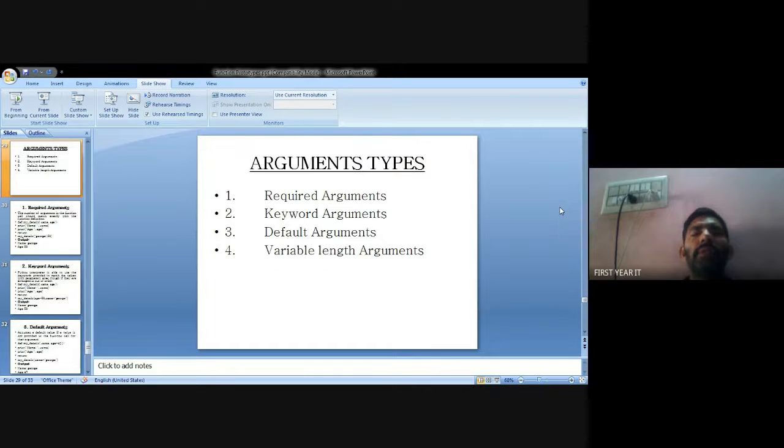So for arguments, there are four ways. One is required arguments, keyword arguments, default arguments, and variable length arguments. These four ways can be utilized in Python programming. In C programming, there are only the actual argument and the formal argument, two arguments passing from the calling function to the called function. So there are four argument types we can utilize in Python programming.